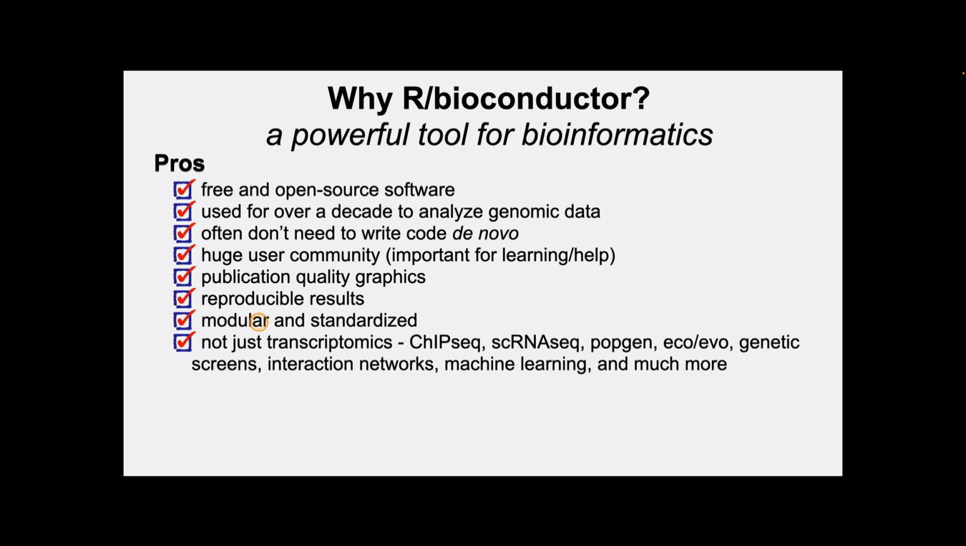R, by definition, is modular and standardized in the way you work in the R programming language, and we'll cover this kind of topic later. And then finally, it's not just for transcriptomics data. This course focuses on RNA-seq because it's a convenient data type to work with that everyone can relate to. But you can use the R programming language and Bioconductor for ChIP-seq data, single-cell RNA-seq, population genetics data, ecology and evolution, genetic screens, interaction networks, machine learning, and frankly, much, much more.